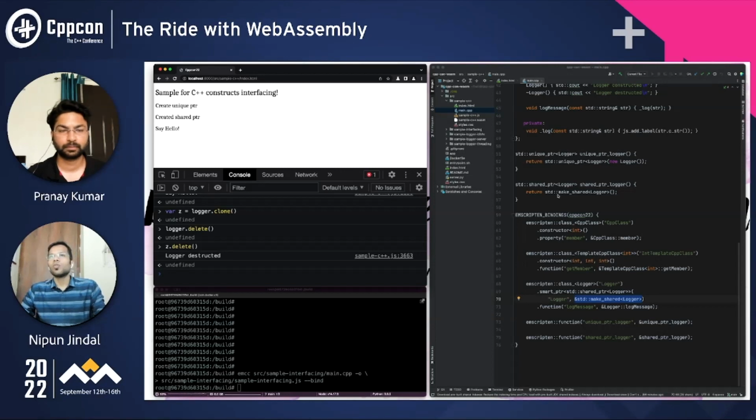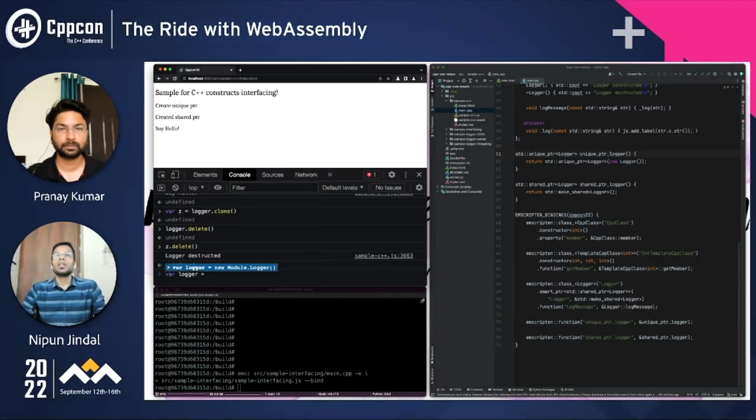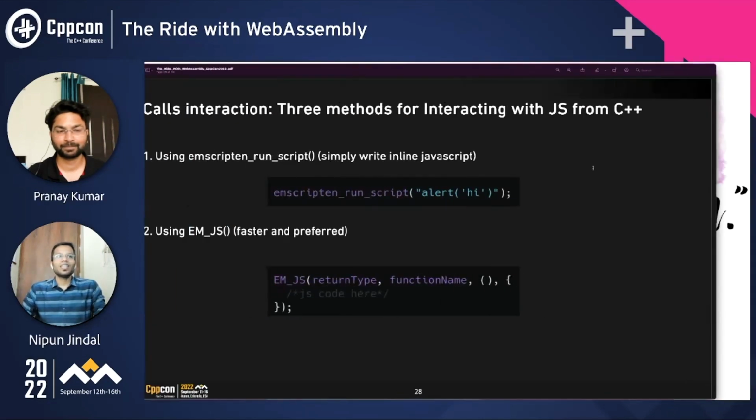And the last bit in this is, how do we handle unique pointers in JS? So the good news there is unique pointers are natively supported in WebAssembly. So all you have to do is just use the same emscripten function, and this data type is automatically understood by the JS side. So you can pretty simply do var logger again and new module dot unique pointer. And so, yeah, there's no surprise on the unique pointer side there. So I think that's a good overview.